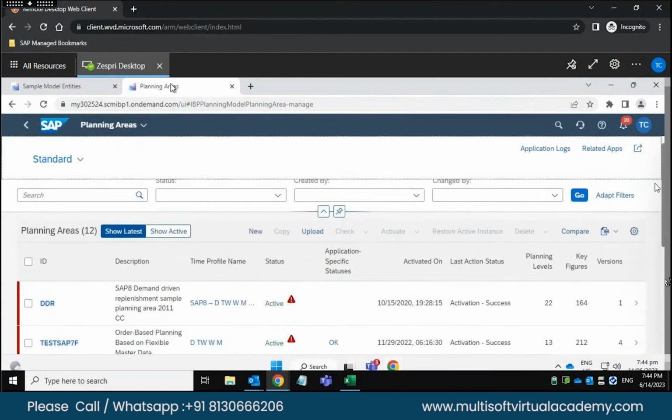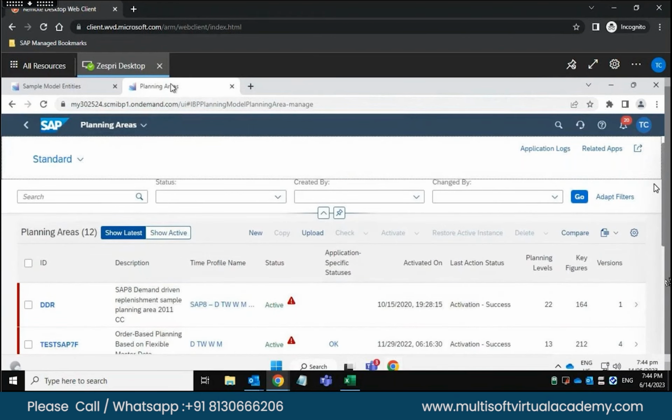So understood? This is the thing actually for the planning area. Now I am going back to the time profile which I have told you yesterday.